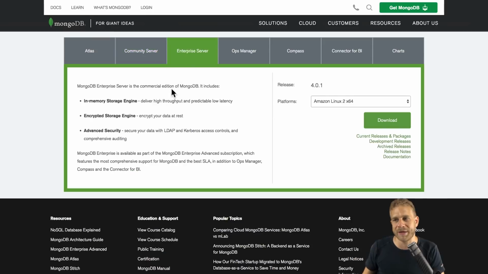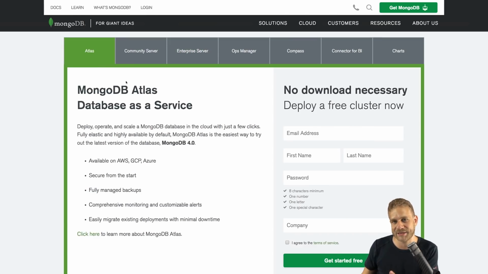The enterprise server, by the way, is basically the same, but with a commercial license. So if you want to have a self-managed server and you want to earn money with it, that would be the option to go. Or there too, you can use Atlas. So I will use Atlas because it's easier to get started and does a lot of heavy lifting for us.